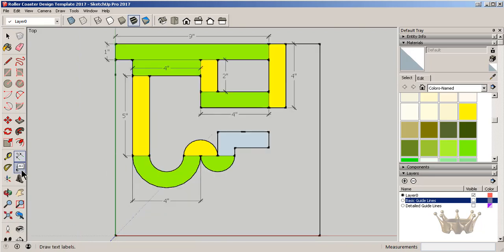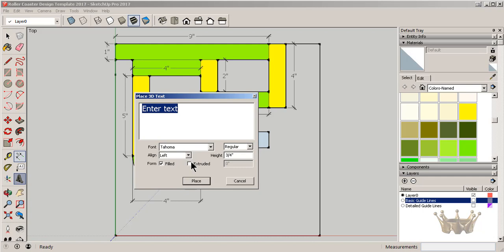The last things we can add is our text tool, and our text tool will enable us to see and label our drawing. So I'm pressing the text tool. I'm going to name it RT space 1. And you can leave all this the same.